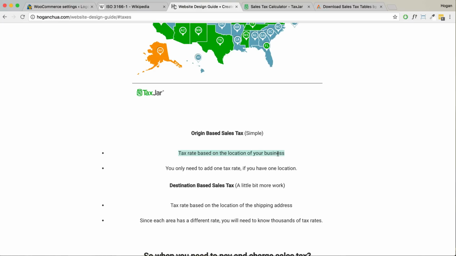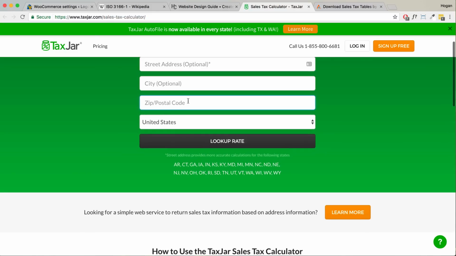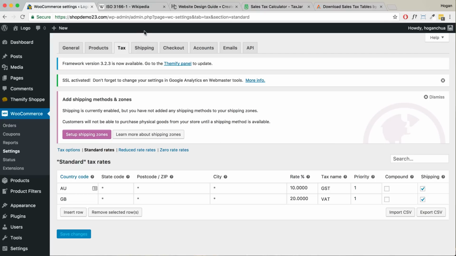Your zip code is 77001. What you do is go to a website called TaxJar, Sales Tax Calculator. For 77001, you just click on lookup rate and you can check your rate. The rate is 8.25. So you only need to pay and charge sales tax for people who are in your state, the state you're operating in. If someone from New York buys your product, then you don't need to pay or charge sales tax. Only if the person is living in Texas, then you'll charge them.